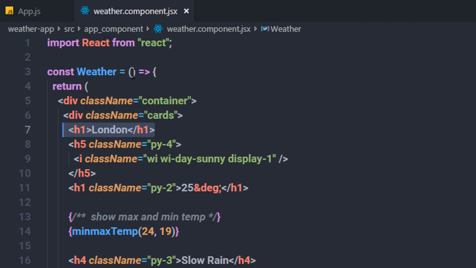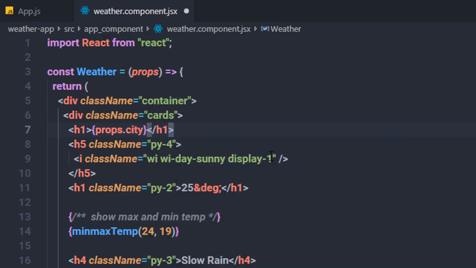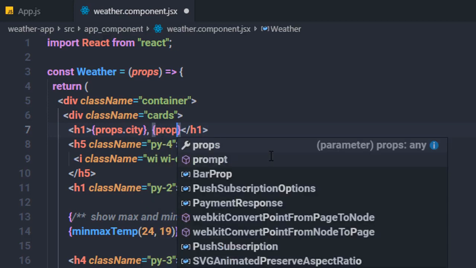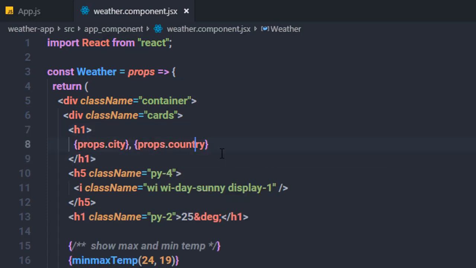So I'm going to specify here props, get rid of this London, and in the single quote I'm going to say props.city, comma, props.country. Save the changes, and when you call this component you need to specify values to these properties.